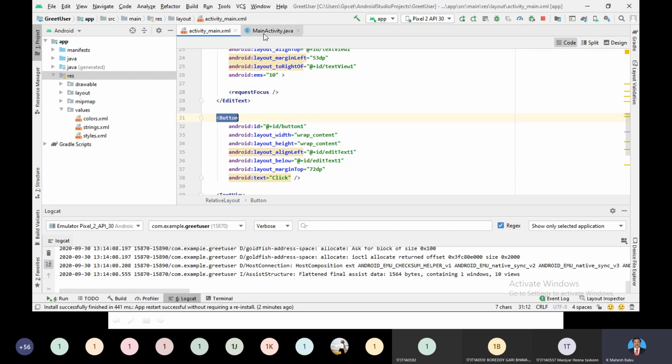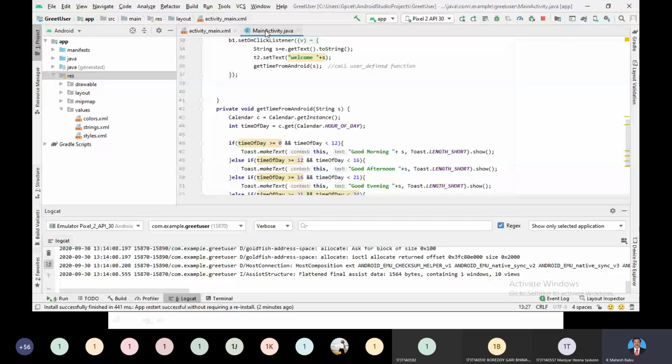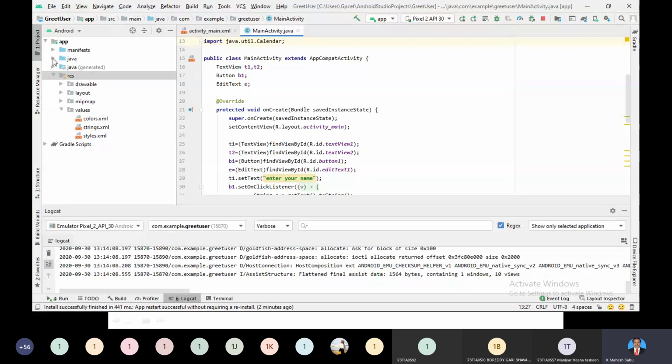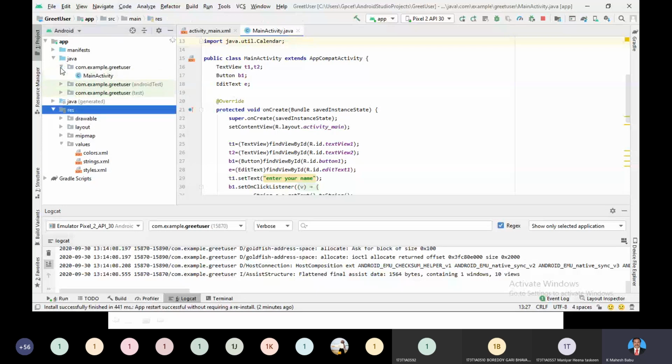Once that is done, we may go to the Java file, which is defined inside Java in the form of a package.